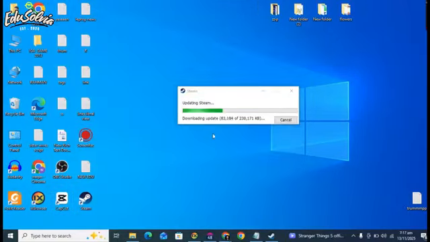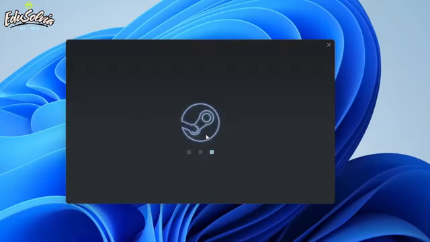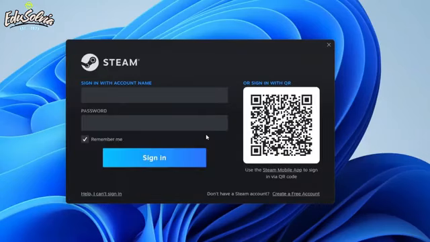Steam will now start its main update, downloading all the files it needs. This may take a few minutes, so just sit back and wait. Once the update finishes, Steam will close briefly and then reopen. Next, sign in with your Steam account.